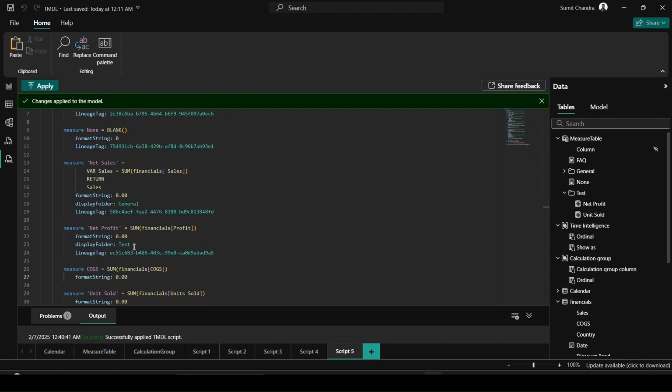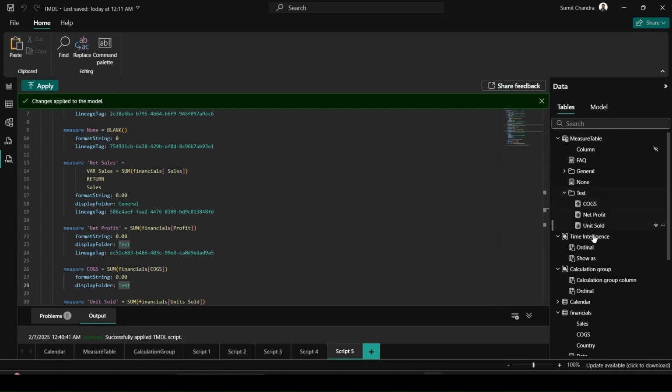So let me copy it, and we need to manage the alignment properly. So I defined the format string, and if we wanted to keep it inside a particular folder, that also we can type here. You can see display folder spelling is wrong, so it's showing in red. Now, if we click on apply button, you can see changes applied in this model, and here we'll get this measure. You can see these three measures are now in test folder.